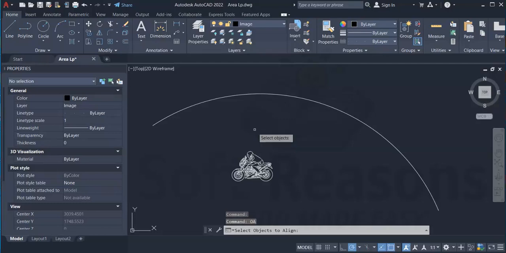It is prompting us now to select the object. So this is the object we are going to align on this path, and as well be able to move around the path successfully. We just have to select all of these objects just like this, after which we hit the spacebar or enter key on the keyboard.